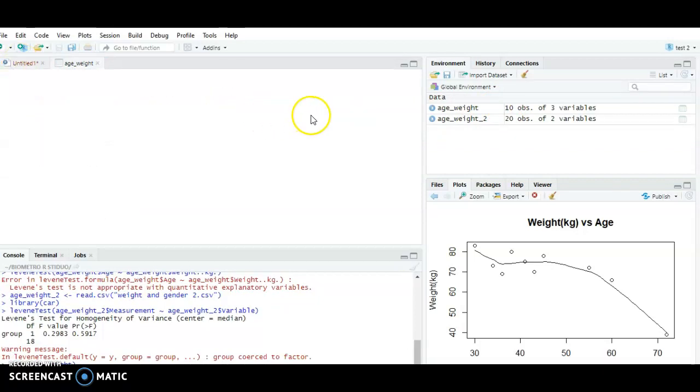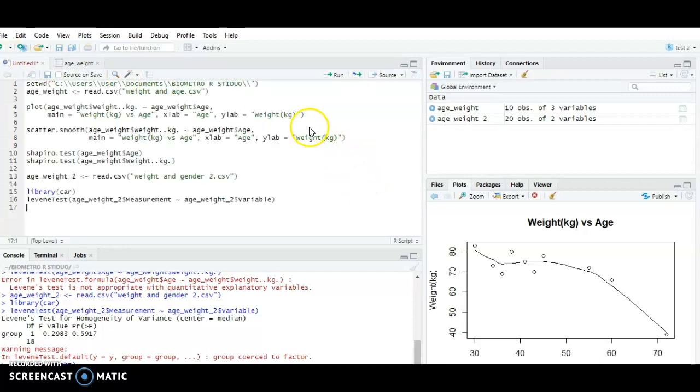And after that, I want to plot a scatter plot. So I type plot and then the variables, and to complete the scatter plot, I titled it weight versus age, and for the x-axis it's age, and for the y-axis it's weight in kilogram. And after that, I conducted the Shapiro test to see the normality, whether the data is normally distributed or not. The Shapiro test was conducted for both the variables, age and also weight.